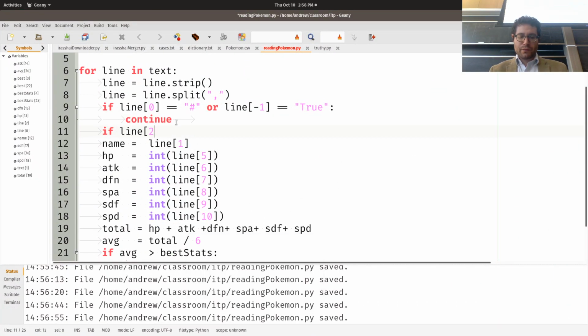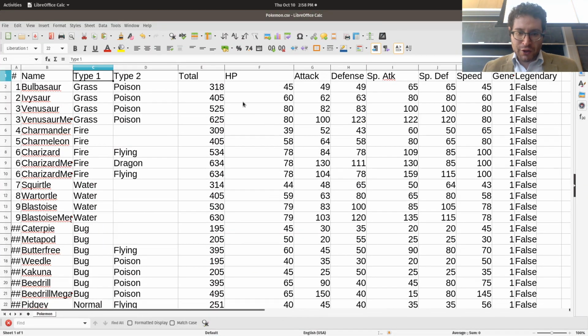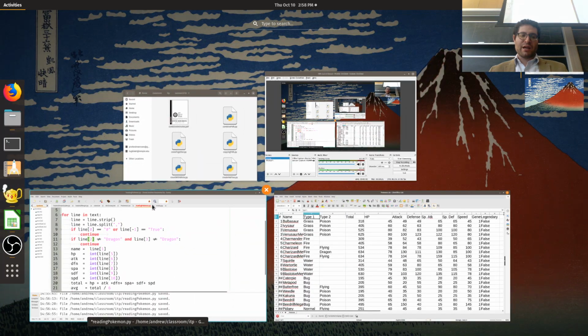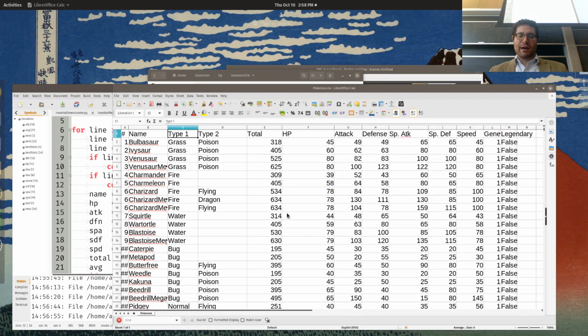If line 2 is not equal to dragon and line 3 is not equal to dragon. So let's think about that for a sec to make sure why I am using the and with not equals. So for instance, let's check this first Pokemon, which is a grass poison type. So let's see. If type 1 is not equal to dragon, so that's false, so we're going to skip it. Okay, let's go ahead and look.